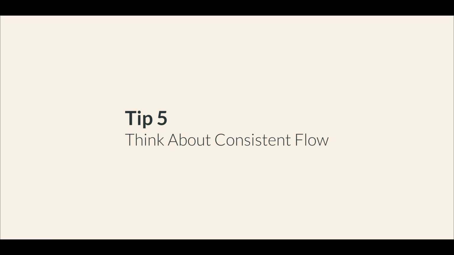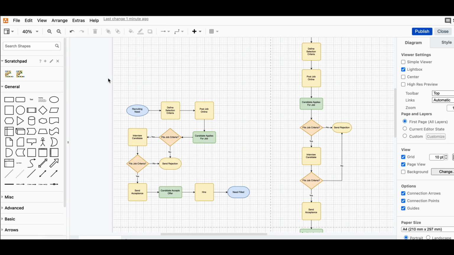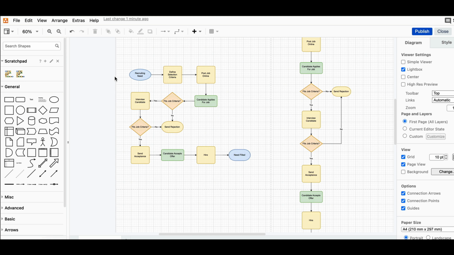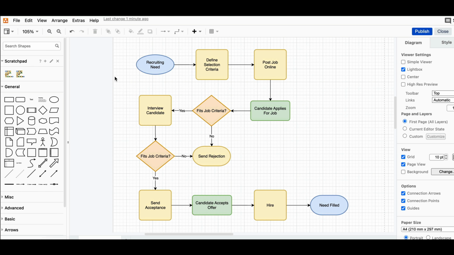This brings us to our fifth and final tip. Think about the consistent flow of your flowchart. This makes it easier to read and understand your chart. The only difference between these two flowcharts is the organization. I didn't modify any of the steps in the procedure. I only switched up the layout. This simple change makes a huge difference in the visualization.